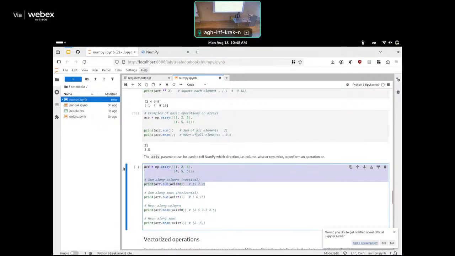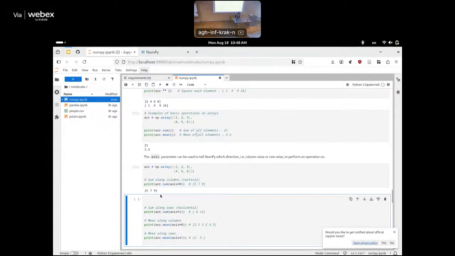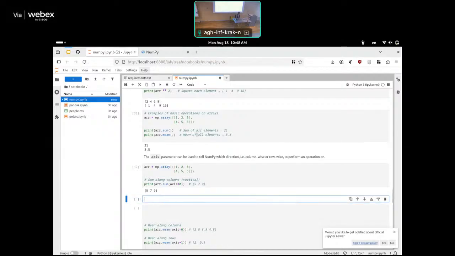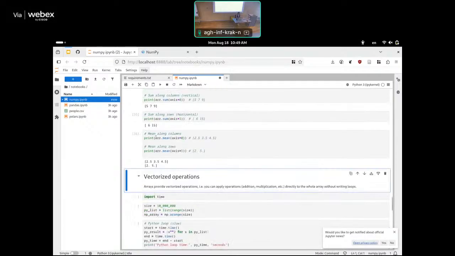So let's maybe do this separately. Yeah, so if we sum along each of the columns, vertically you get 5, 7, 9. You can do the same with sum along the rows. And the difference here is only the axis parameter, so we do axis 0, axis 1. And then you get, of course, the sum of row 1, which is 1 plus 2 plus 3, which is 6, and for 4, 5, 6 we get 15. This is what we get here. And similarly, of course, with the arithmetic operations, we can also do the mean along rows or columns.